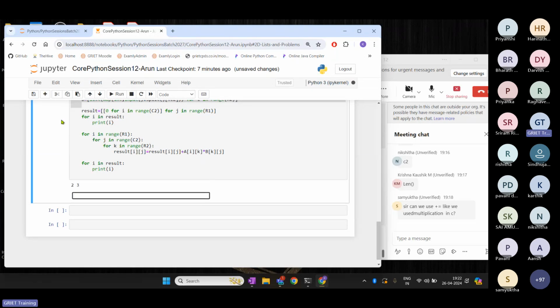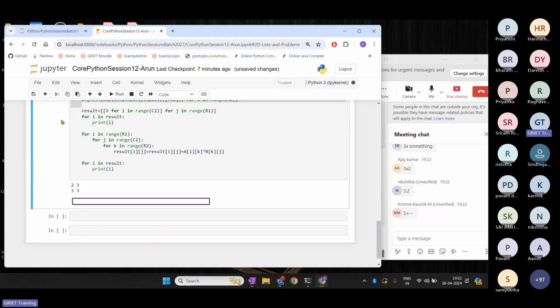So first matrix size is 2 cross 3. Obviously, what should I enter as the second matrix size? Can anyone tell me? If the first matrix size is 2 cross 3, what should be my second matrix size? Anyone? Very good. So minimum 3 rows I want. After that, I can enter any value. So let us enter 3 cross 3.